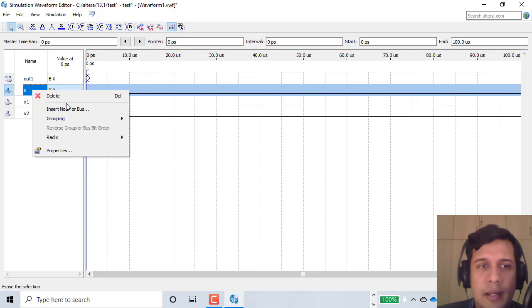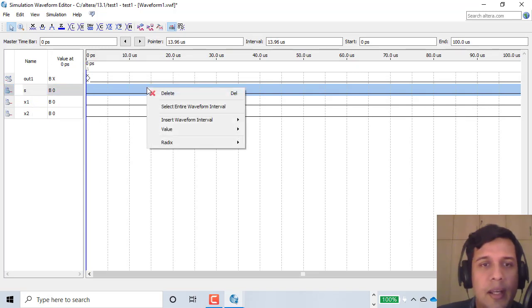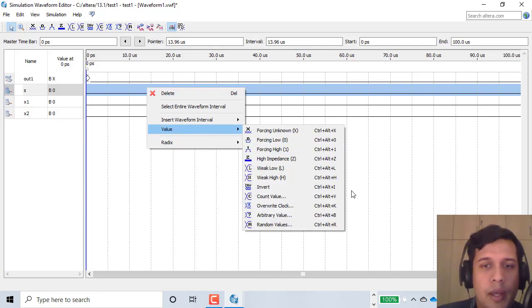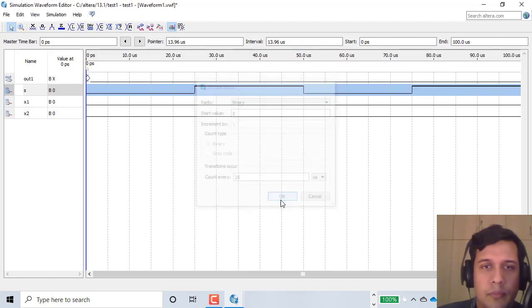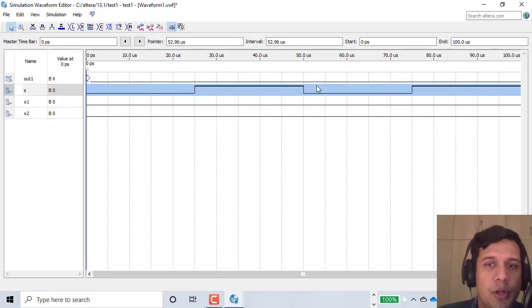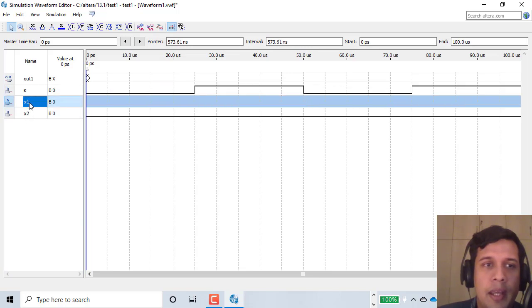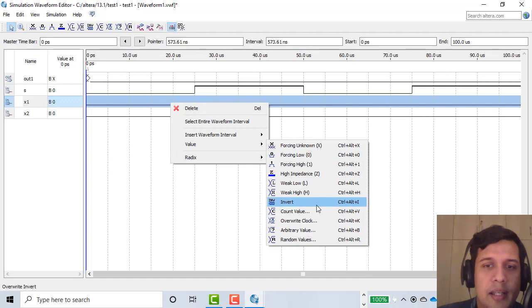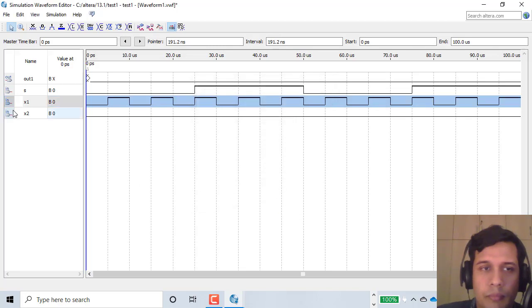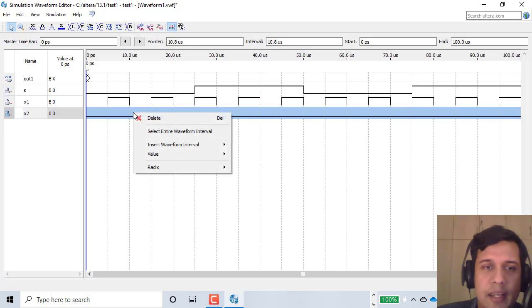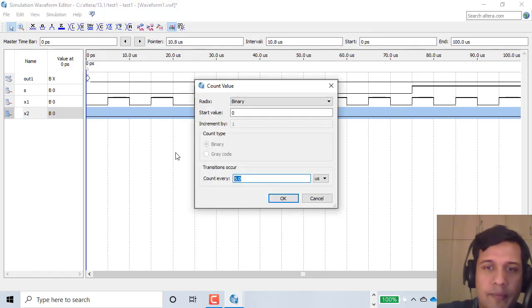I can select this S input, go here, right click, and afterwards click on Value. I'm going to add a Count value here. Since this is a 1-bit number, counting it up would just toggle the value. I'm going to set it to count every 25 microseconds. As you can see, this is the selector switch that is going from 0 to 1 every 25 microseconds. Similarly, I can select x1, right click and set the count value to count every 5 microseconds. Also, I can go to x2, select here, right click, and then set the count value to count, say, every 1 microsecond.